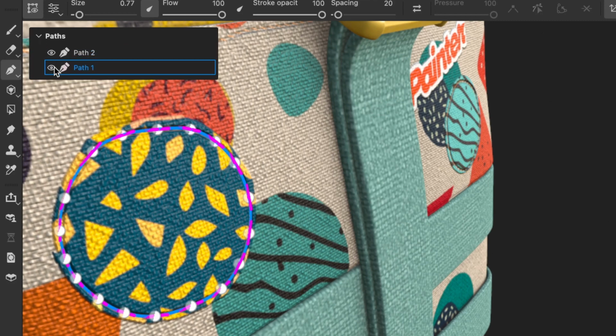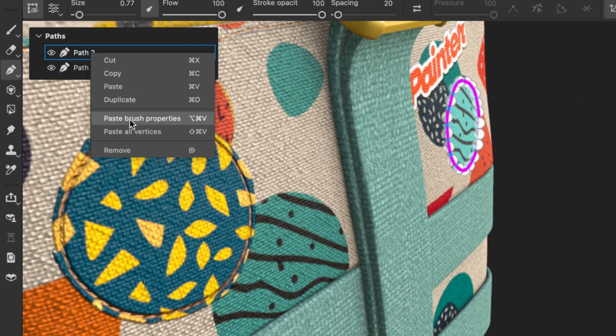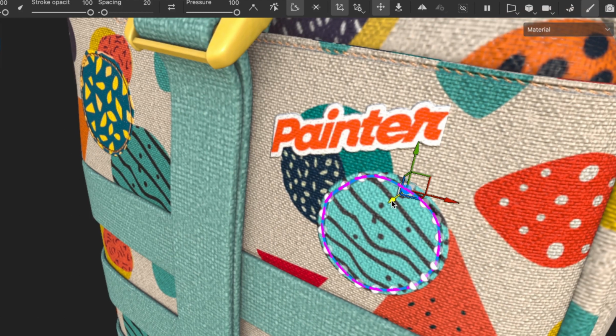You can also toggle path visibility. Each path now has an eye icon next to its name to control it. But even better, you can copy-paste brush properties and vertices individually. There is more: you can move vertices freely in the 3D space via manipulators that allow you to move points beyond the surface. Check this out next when you work with the path tools.